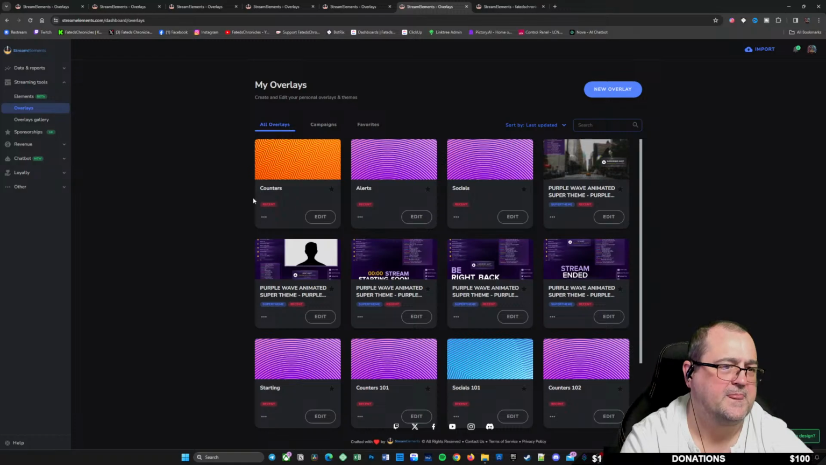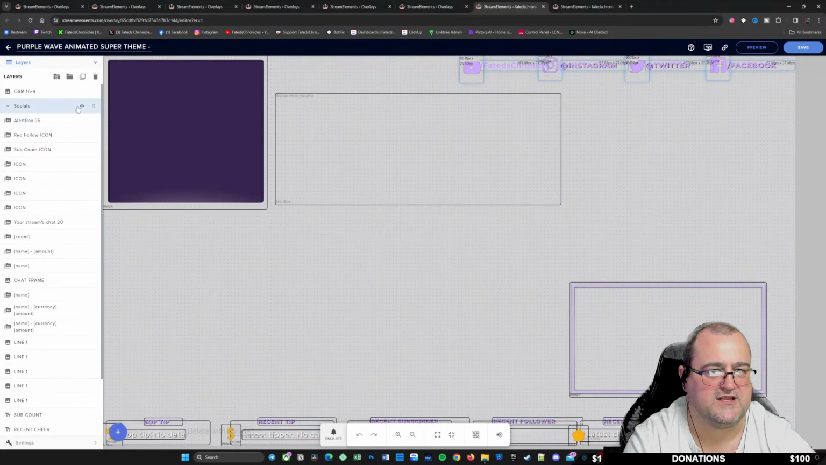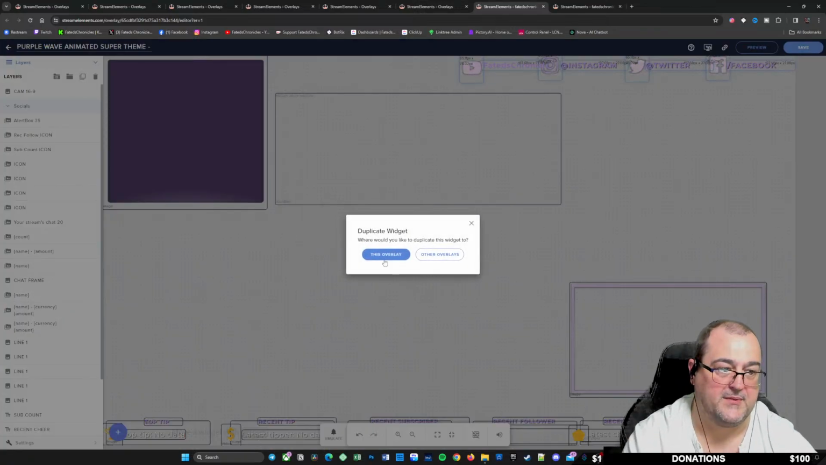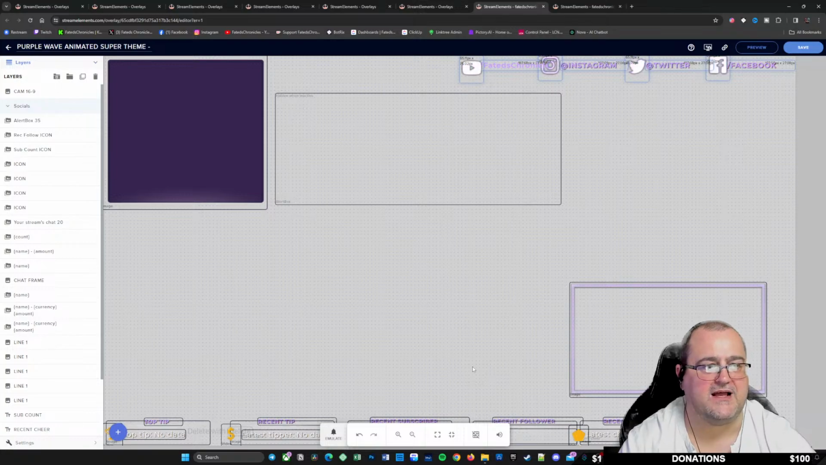So back in overlays, we have now created this section here for all of the socials. If we go on duplicate, we're not duplicating them here, but we can duplicate them into another overlay, which is how we move them about. So socials, submit it. Now that has moved over exactly as it is here, with all the changes that we have made, into that socials.